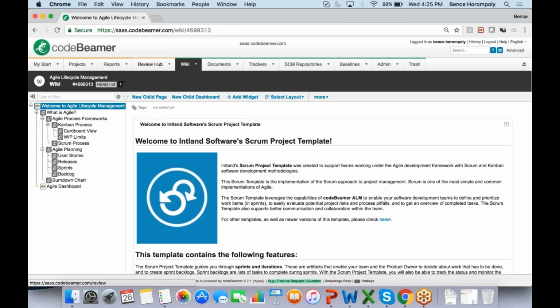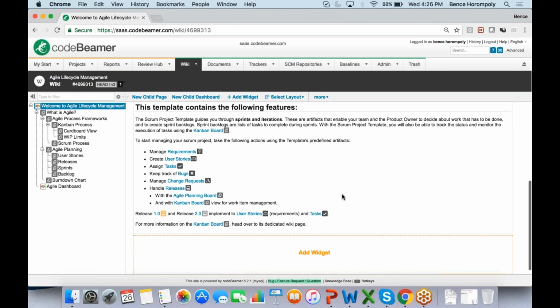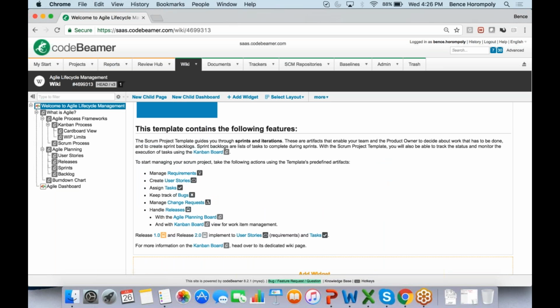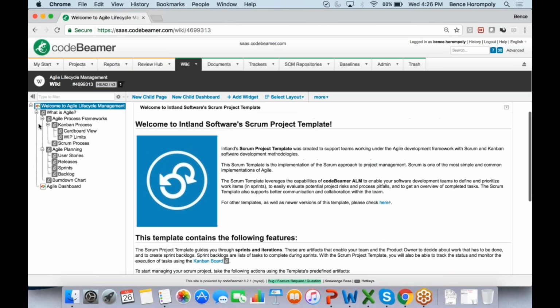And each project, just like this one, has a wiki page. So you can actually define your processes here. You can define everything that the members of this project need to know about this project, how they should develop, and things like that. For example, this Scrum project template defines what features are included, how everything is configured.